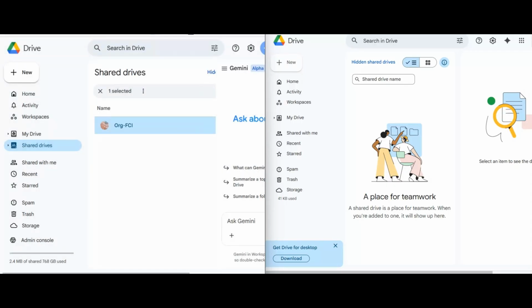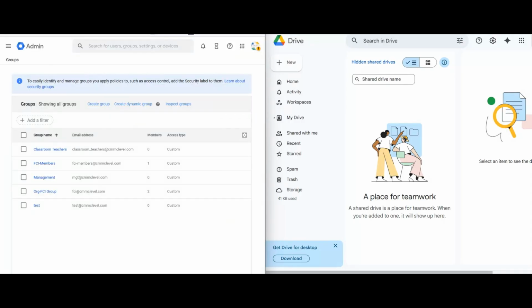So you have your shared drive. Before we share out anything, I want you to see how it's put together. Here are the groups. This FCI group has 2 users, and one of the users is BB, which is this user. So now you know they're in the group, in the right OU.